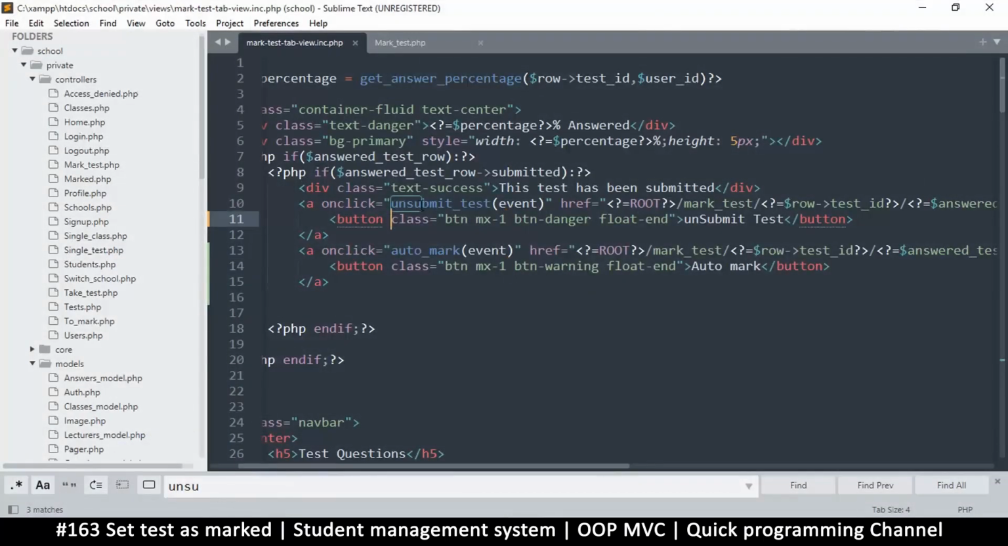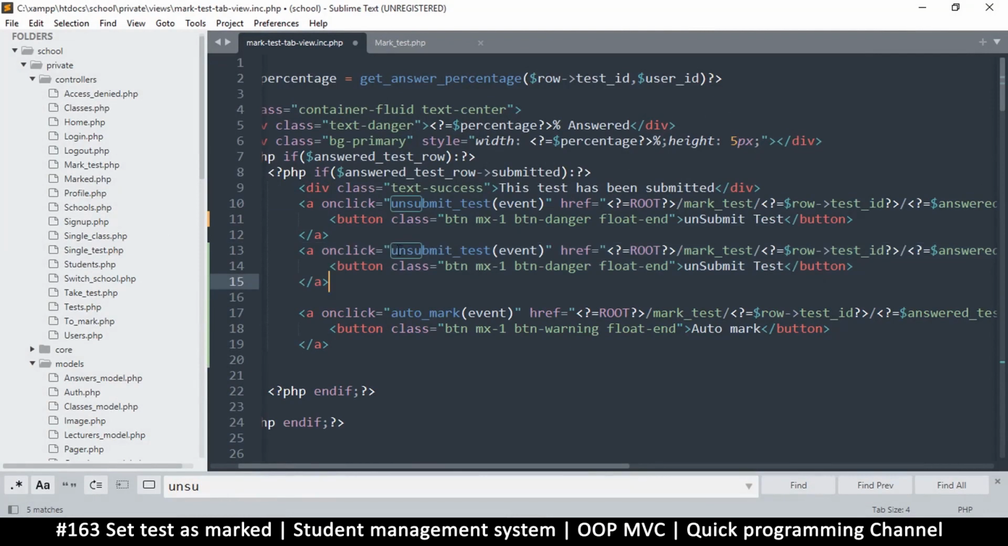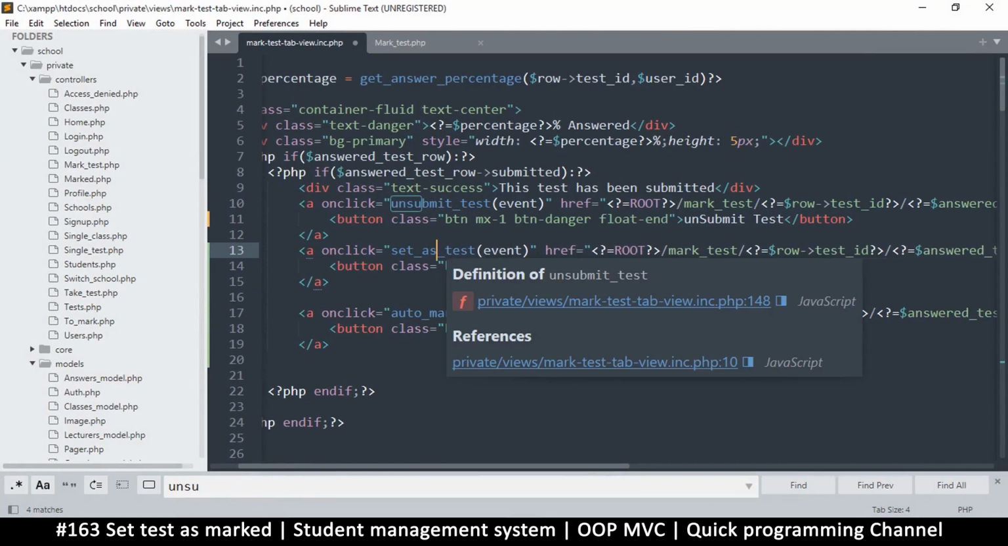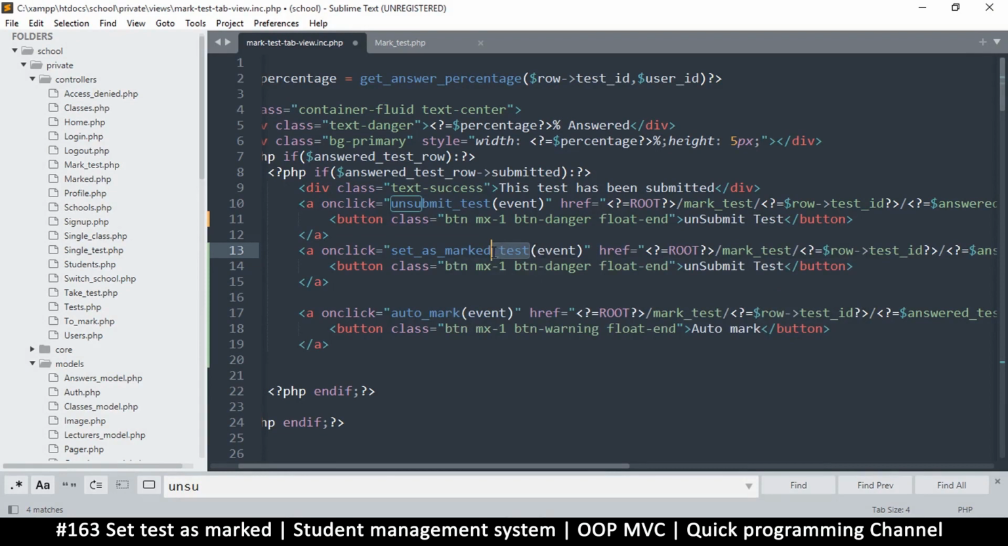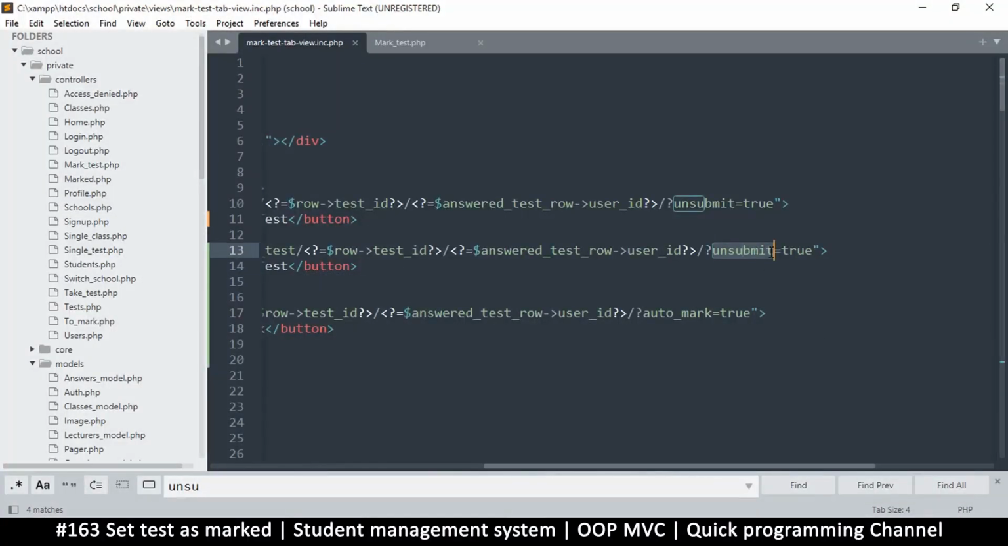So I'm just going to copy the unsubmit test. I want this button to be in between these two, so I'm just going to do this. And instead of unsubmit, this one is going to be set underscore as marked. And maybe we put test in the middle, set test as marked, like this. That's much better. So I'll copy this for my function down below, and all I will do is leave everything and change that to set marked, like this.